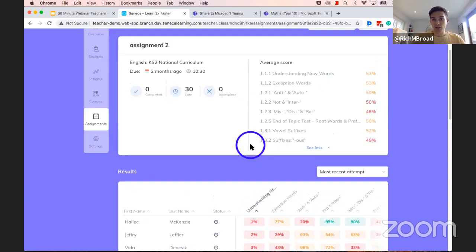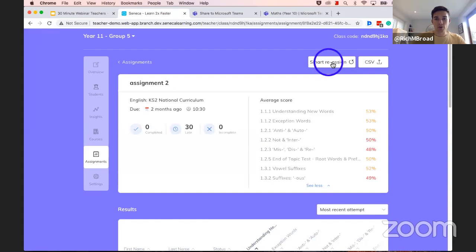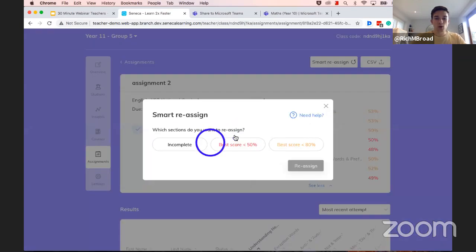So if I go to the top here, what you can do is use our smart reassign feature. If you click on this, it will allow you to automatically set this work again for students. And don't forget, when you're setting the work again, it's not just going to be the same content that they see. The system will learn and remember what the student knows, and it will adapt the session accordingly. So if Haley's getting 1%, she'll be given more support the next time she does it. So you can reassign this work.